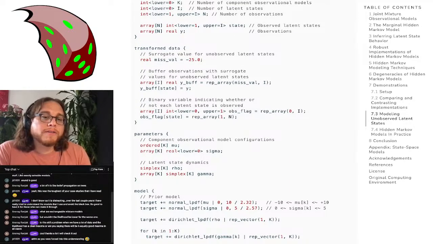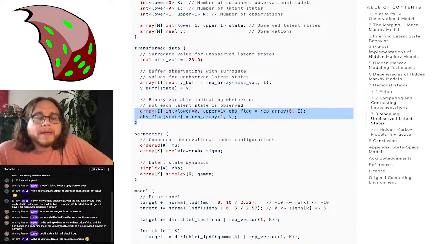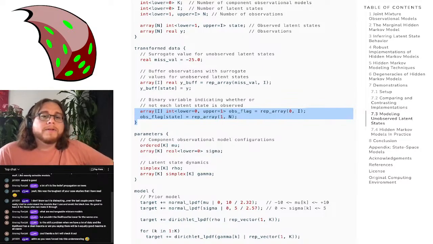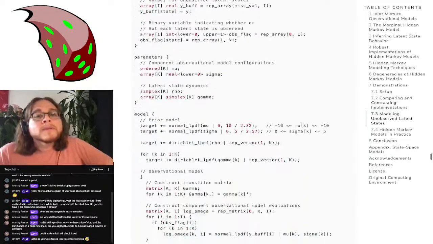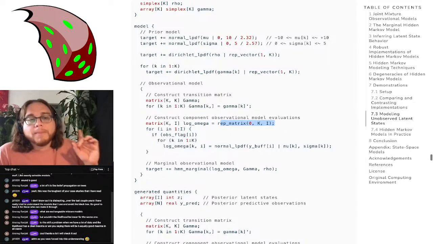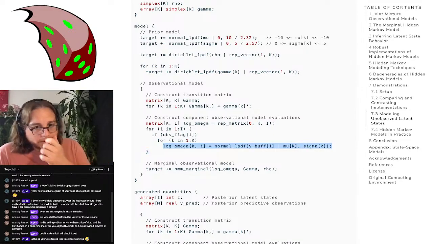Right, so I'm going to construct this flag, this kind of auxiliary sequence that tells me whether or not there's an observation at every state. We can think of this as like that W array that I mentioned above, or that observed Markovian sequence that tells us whether or not there's an observation at every state. And then we start off with zeros for our log omega, and only if there's an observation do I update that with the component observational models.